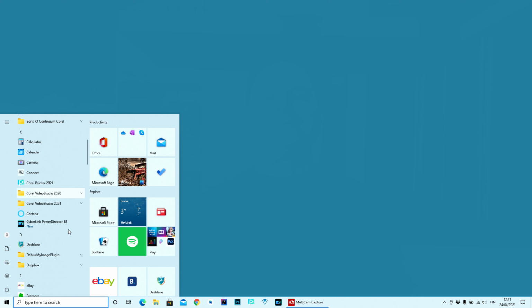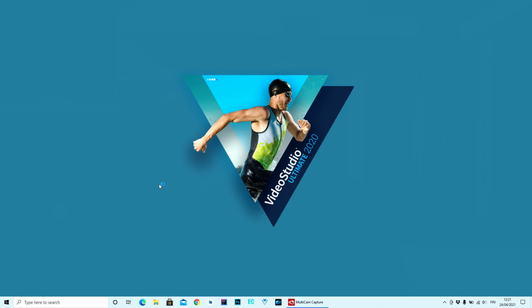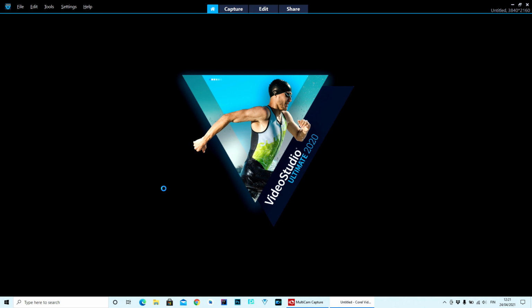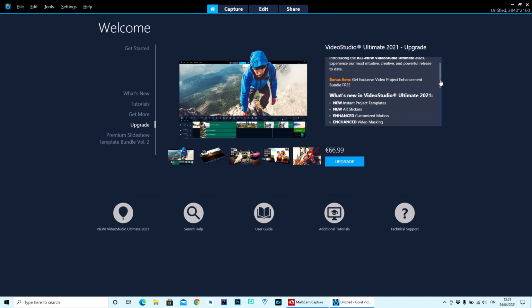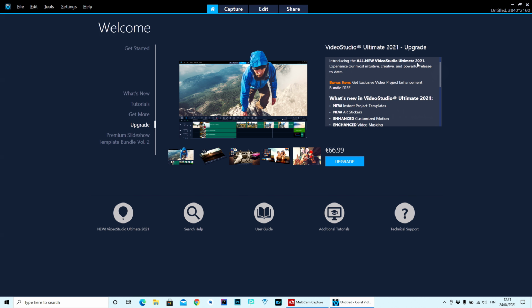I started using Corel's VideoStudio 2020, which is this. And after a few weeks, I decided that I would upgrade, because when this loads up, you'll see it asks you if you want to upgrade. Here we are. And I thought to myself, you know what? I think I might upgrade, because the new one, 2021, is most intuitive, creative and powerful, it says here.